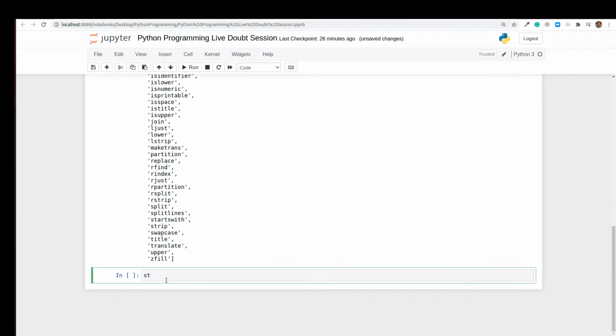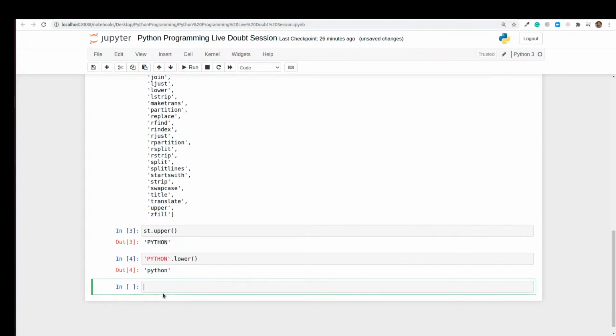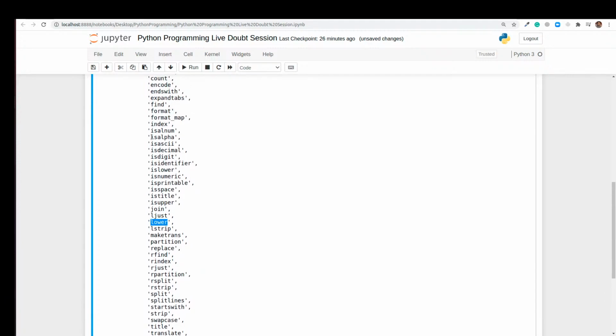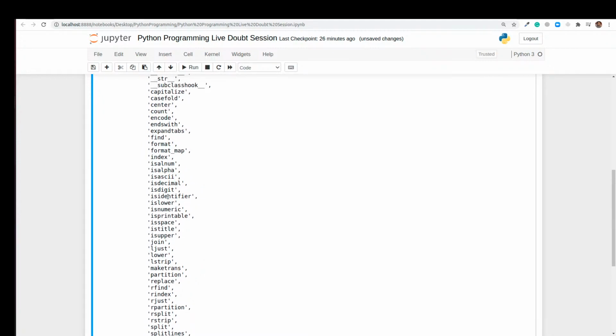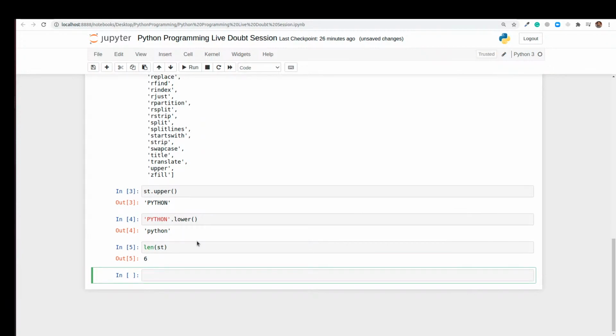Suppose you want to convert a string into upper case, so st dot upper will convert it. And if you have something in uppercase and want to convert it into lowercase, you can use the lower function. You can see upper here and lower somewhere too. There are other things like isalpha, isascii, and so on. We are not going to discuss all of these here, but if you want to find the length of a string, you can write len and st.